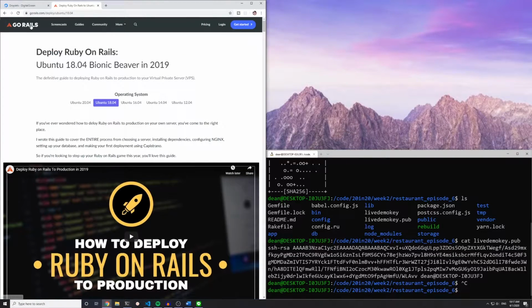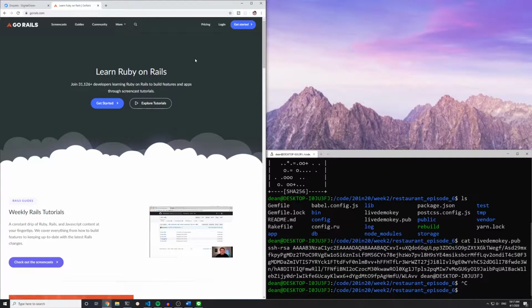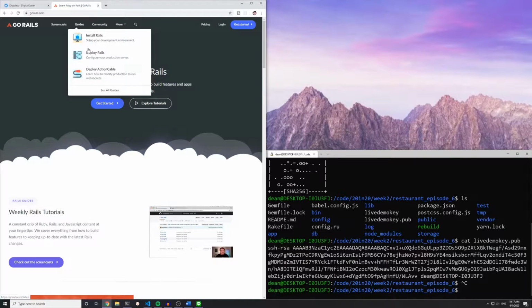And then if you go over to gorails.com, and I'll have a link to this in the description, and I'll also have a link to a gist that covers all of the commands that I'm going to be entering in a little bit, where we're copying and pasting back and forth. So you guys can either follow along with this GoRails tutorial or just copy the commands off the gist in order of when they happen.